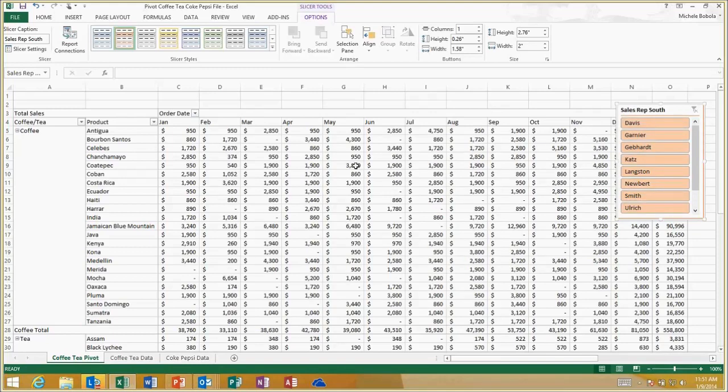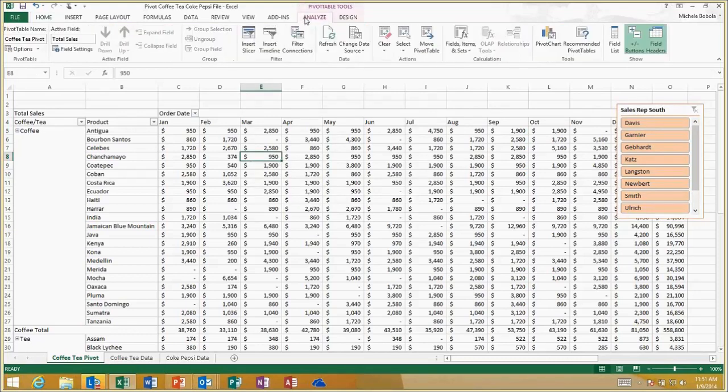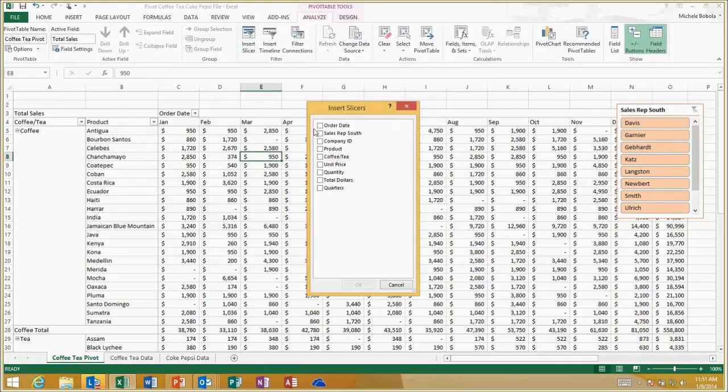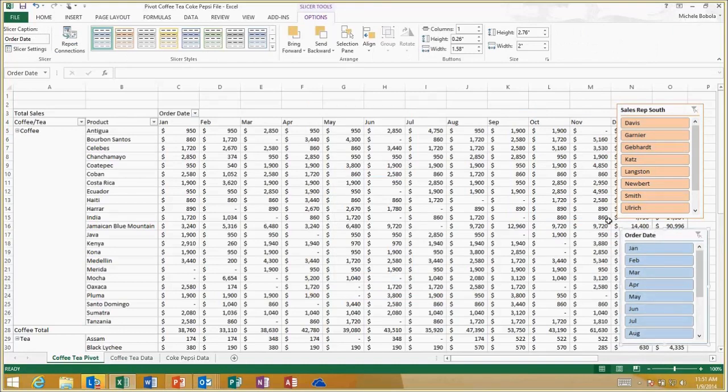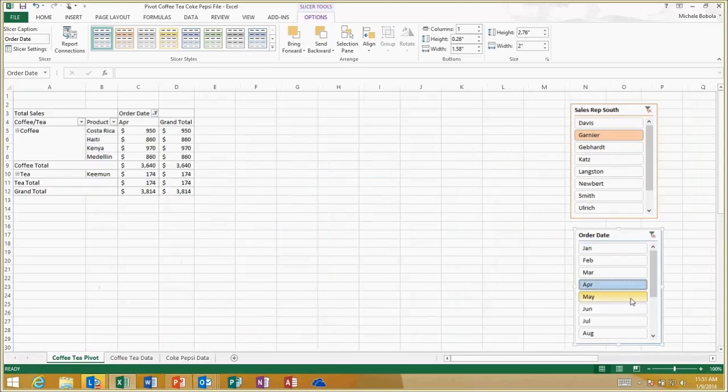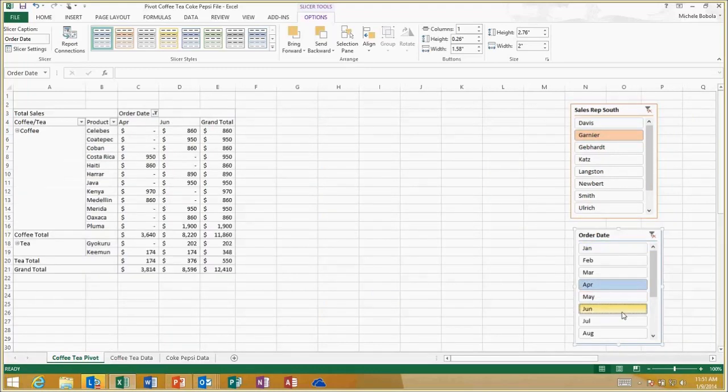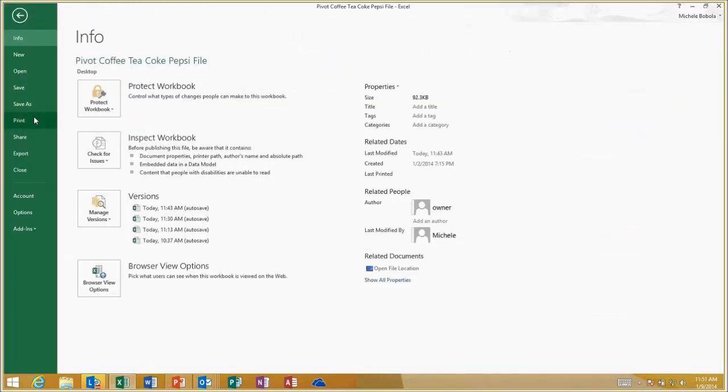Now you can bring up another slicer. I'm going to click inside the pivot table, bring back the Analyze ribbon. I'm going to hit insert slicer again, bring up order date, even though order date's in the pivot table. And I'm going to put that slicer over here. Then I'm going to click on an employee and click on a month. Or I can click on 2 months. So what you can do now is select an employee and a couple months or whatever you want and filter the data. And if you sent this to the printer, it actually would print this information that's on your screen right now.